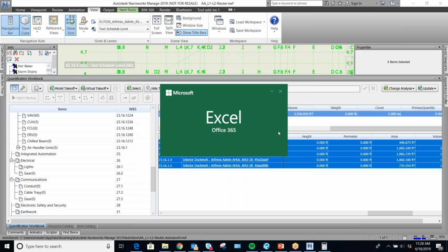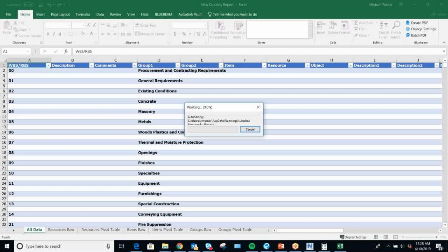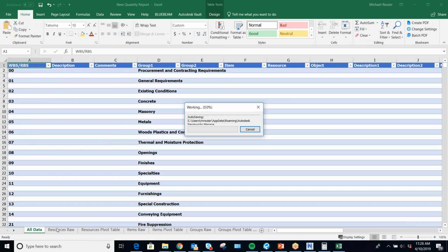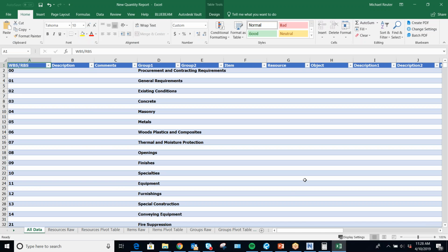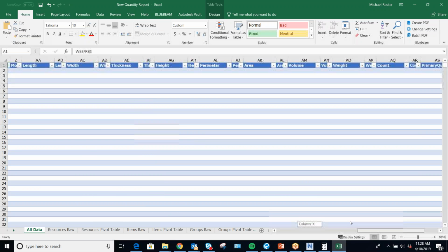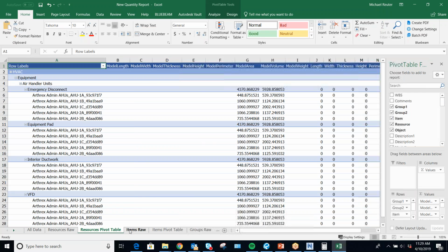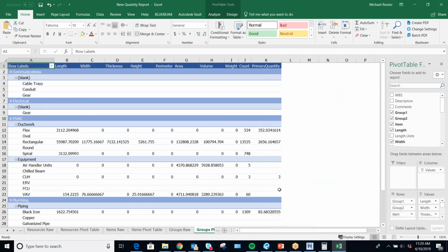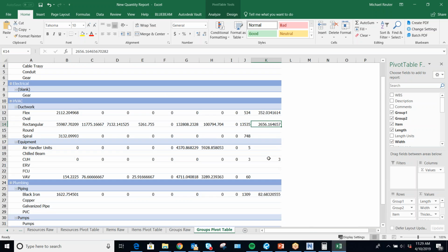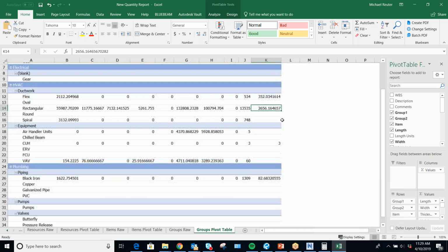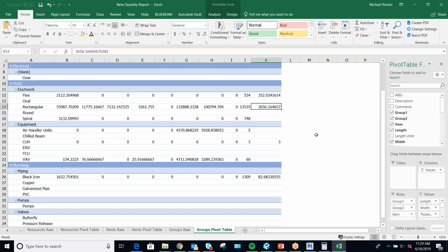So I'll open it. I'll show you what it looks like. Okay, so you've got all the data here. Oh, where'd it go? Yeah, like the last one, groups pivot table. It probably is useful. That one is definitely going to be the best one. You'll have all your primary quantities over here for each one of those, and so basically your guys can just take that and start doing whatever they need to do with it.